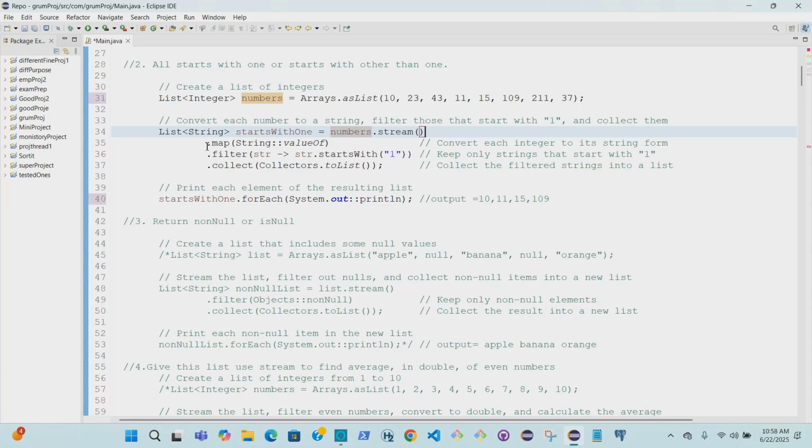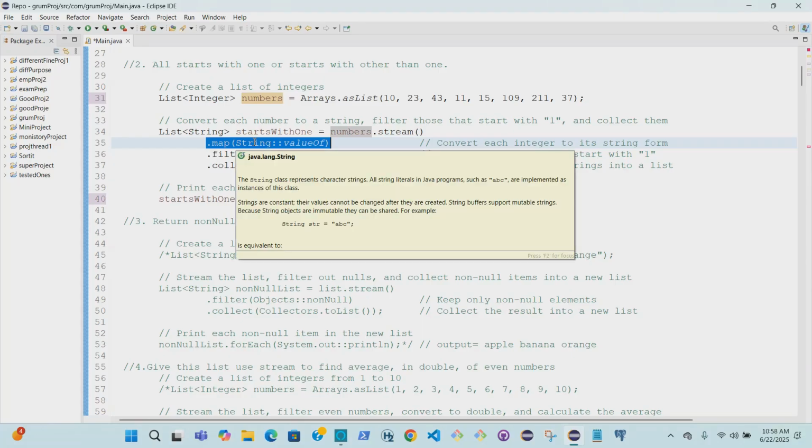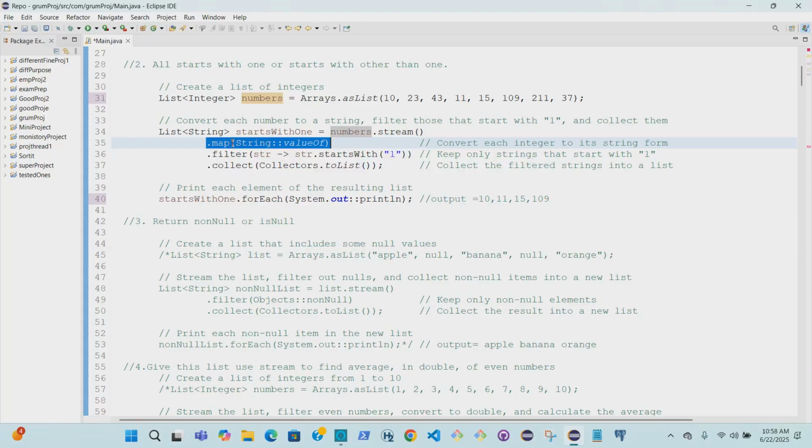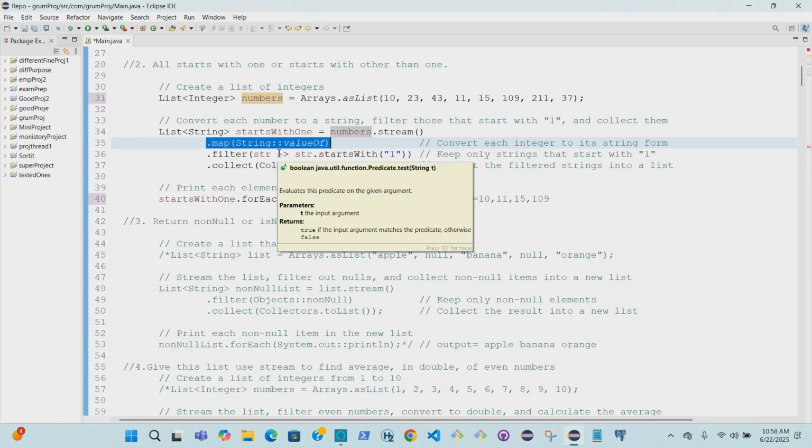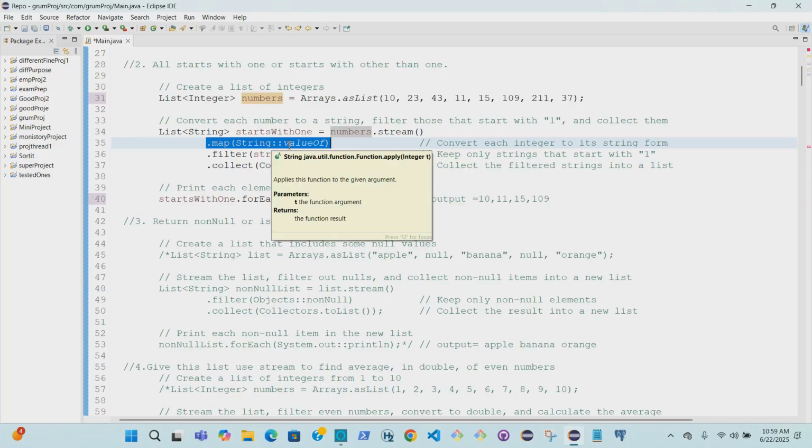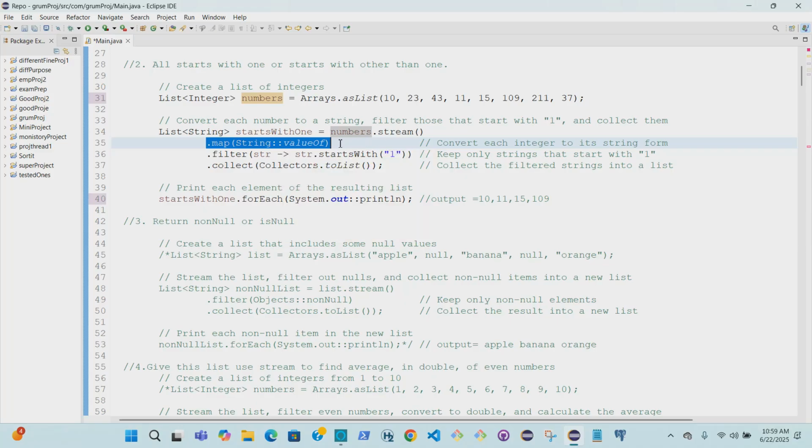So here, this code .map(String::valueOf). This is a method reference from Java 8. If you can, refer to the Java 8 method reference topic. This is the double colon, you see, this double colon is from Java 8 method reference.